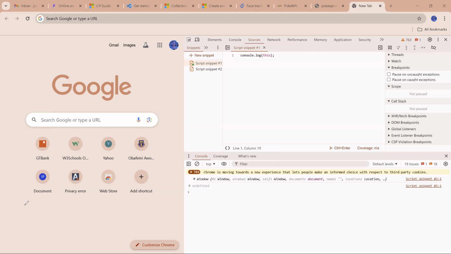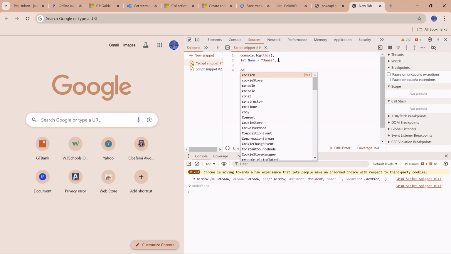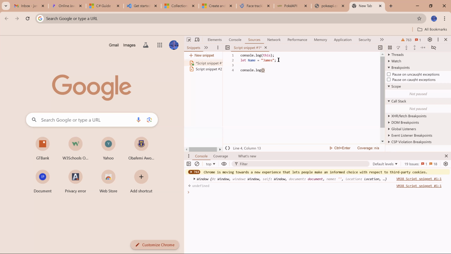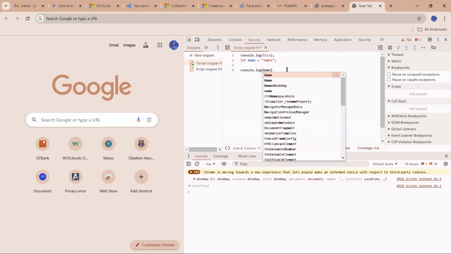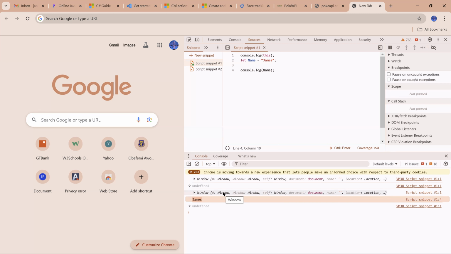Even if I declare an ordinary variable, say let name equal James, and I print it out with console.log name, of course, as you expect, it will print out James, right?